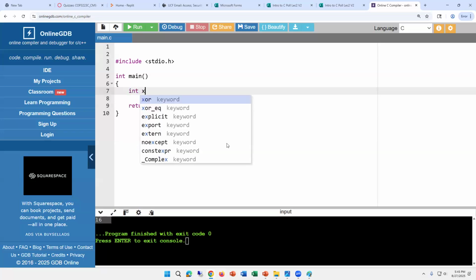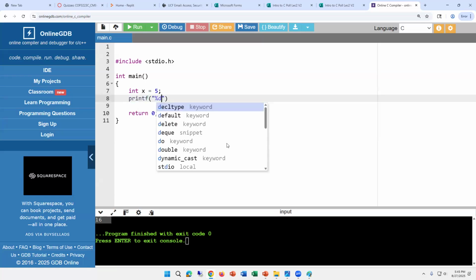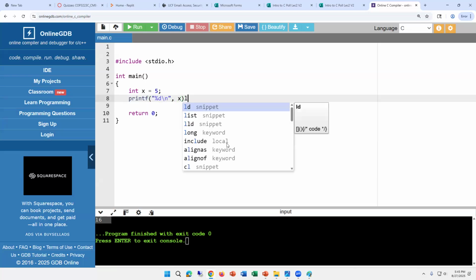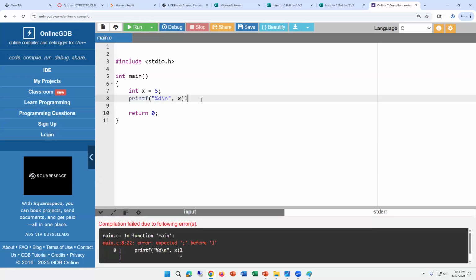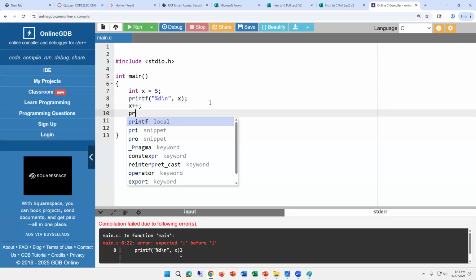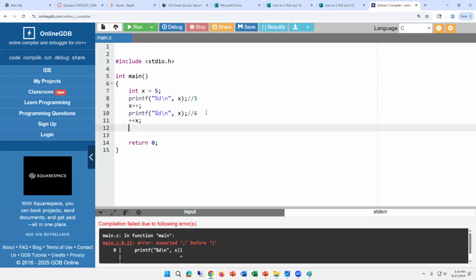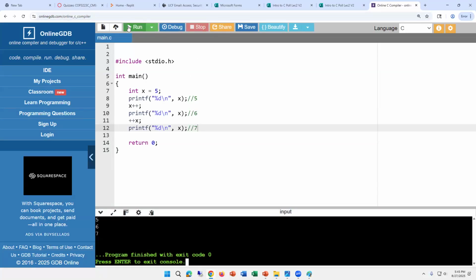Okay, so let's say I have an integer int x = 5. Now I'm printing printf %d x. So what is the value of x now? 5. So x is 5. Now I'm writing x++. Now if you write printf, exact same thing, copy paste. What do you see here in this line? 6. So you have 5 here, we have 6 here. Okay, now I'm writing ++x. Now I'm copying the same line. What is the value of x? 7. So far there is no difference between x++ or ++x.